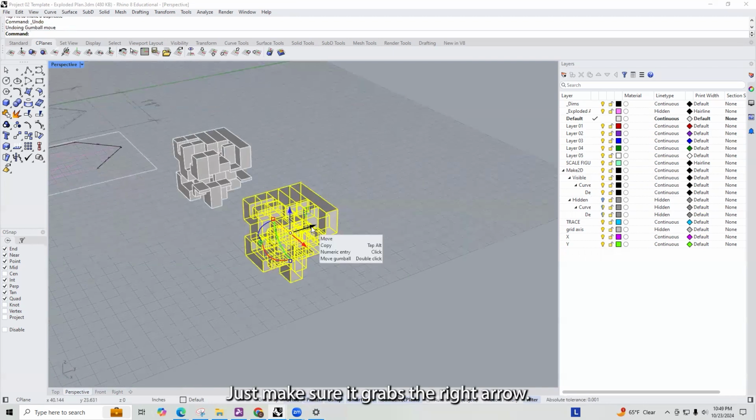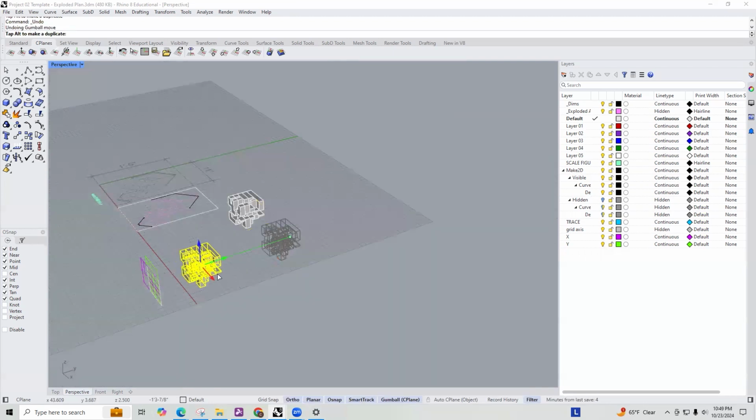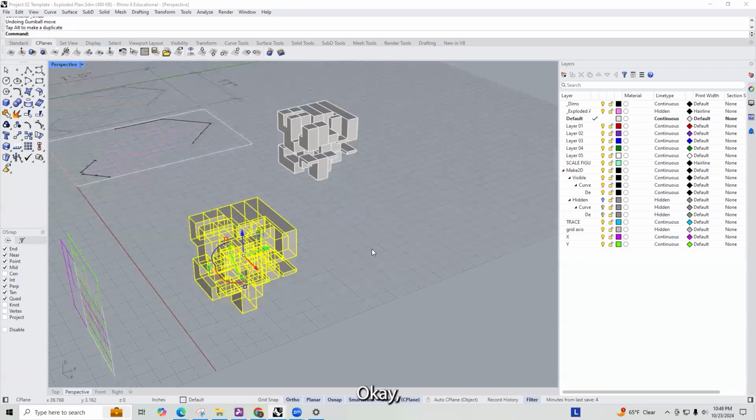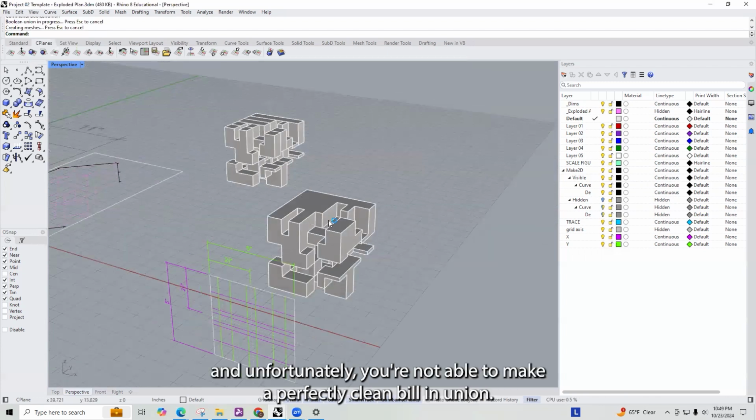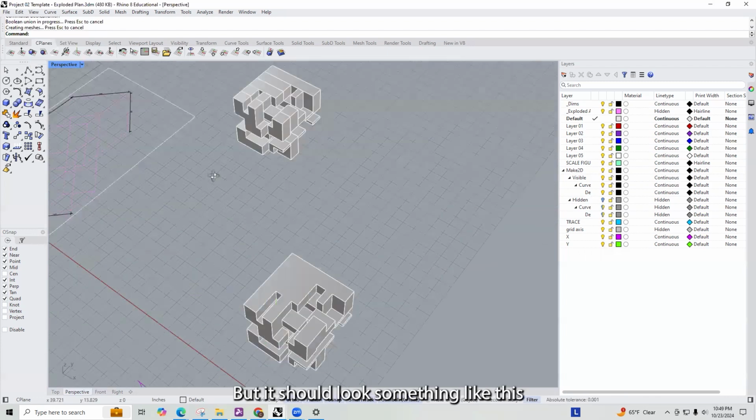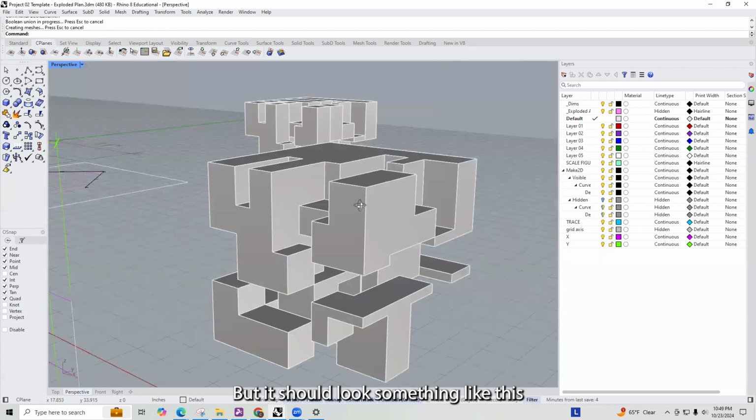Just make sure I grab the right arrow. Okay, so I'm going to do a Boolean union. I know some of your models are not perfect, and unfortunately, you're not able to make a perfectly clean Boolean union, but it should look something like this.